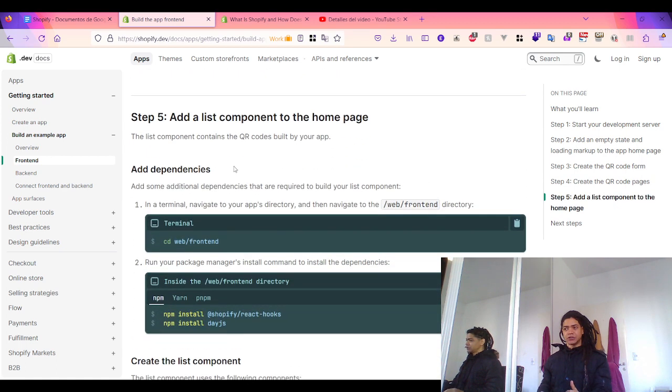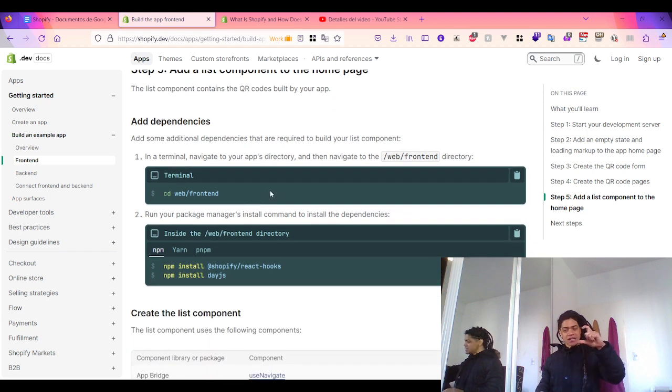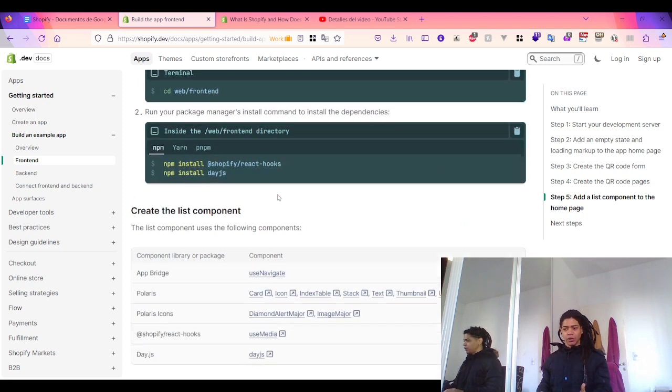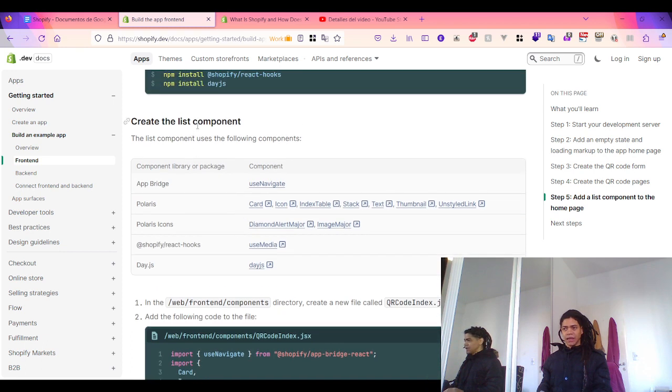Okay, and add a list component to the home page. This is to actually render and see the saved QR codes. So create the list component like this, and use the component library from the app bridge. Use navigate. Okay, anytime you want to make navigation across different pages, you'll have to rely on the app bridge.